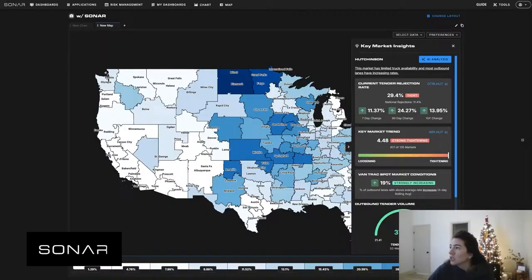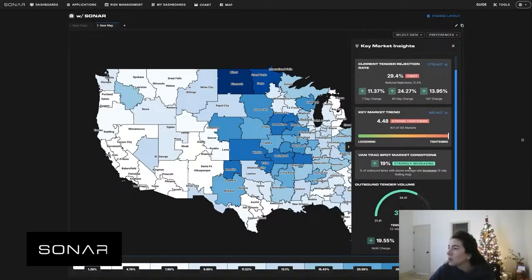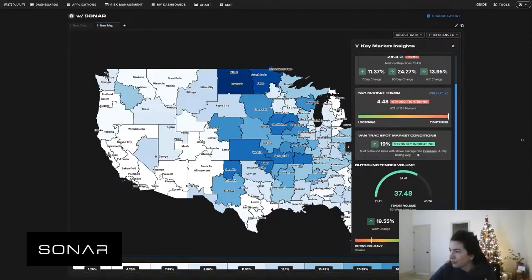So we'll tell you current tender rejection rates, how that's trending. So near term, what is the market doing? Is this getting better? Is it getting worse like Hutchinson is currently? And then we'll also break down how spot rates are moving. So rejections are increasing, spot rates are strongly increasing. I really want to make sure I have a good network or some extra markup on this if I'm taking any freight out of this market.